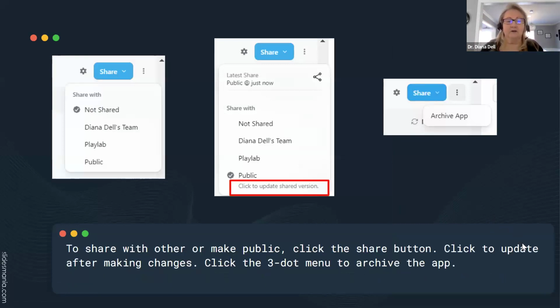Then we get to how to make it public or to share it with other people. And they've streamlined this a lot. And I do like this feature. There's a big share button, just like there is in Google. Click share, right? And you can see it can either be not shared. That means I'm still working on it, so I'm not going to share it with anybody. I can share it to my team. I can share it so that anybody on PlayLab can view it, or I can make it public. That's what I've done with all of the apps and tools that I've created. I've made them public so that we can all use them.